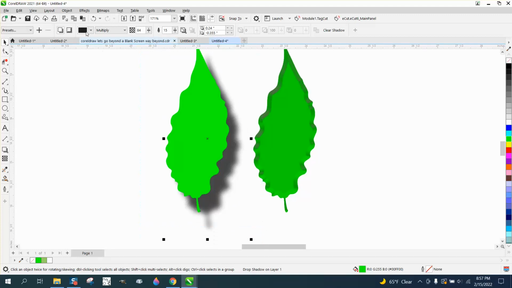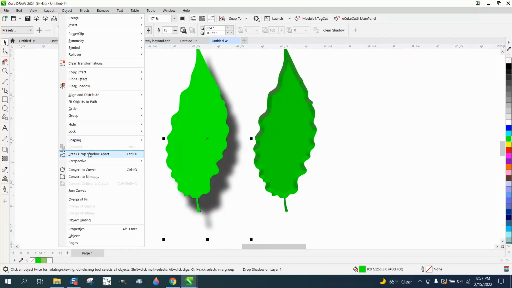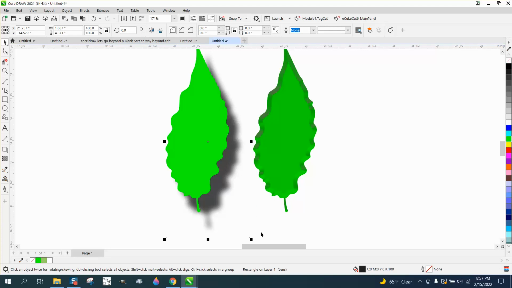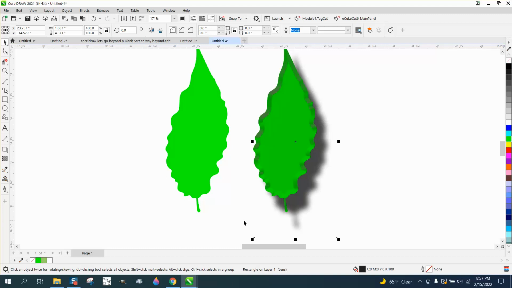Select it all, go to Object and break the drop shadow apart, and now grab the drop shadow, which they're calling a rectangle, lens effect, and nudge it over to your bevel effect.